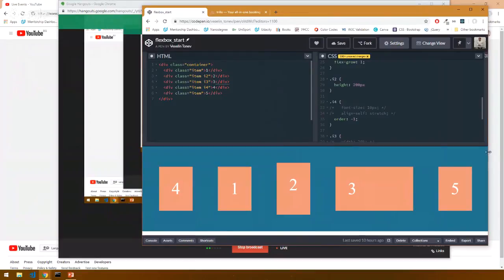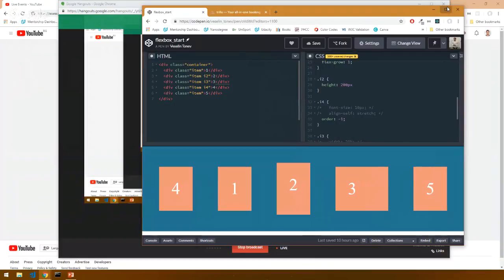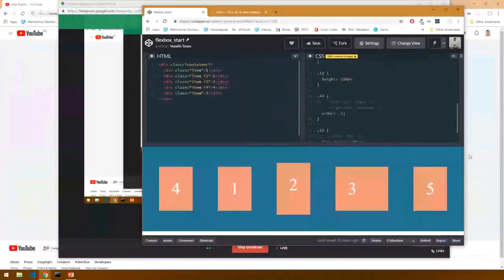But what happens actually is, as you can see, it shrinks. This is because the default value for flex shrink is 1, which says that it is allowed to shrink if the viewport is not enough to handle its width. So if we set flex shrink to 0, now it should not shrink below 300 pixels.